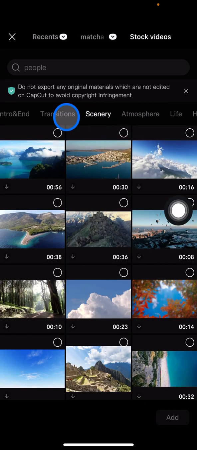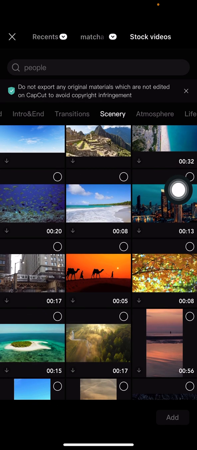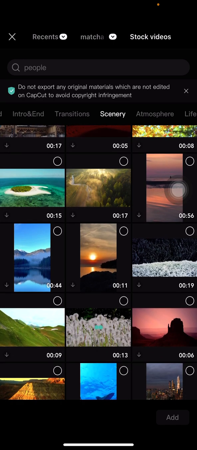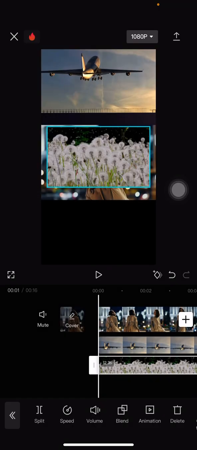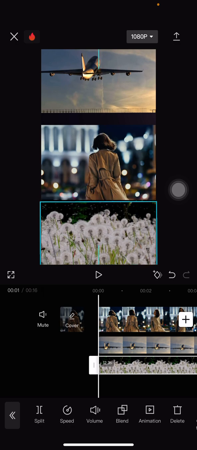Today I would like to use this scenery. Now I would like to use this. Now just click add, adjusting the position as well as the size.